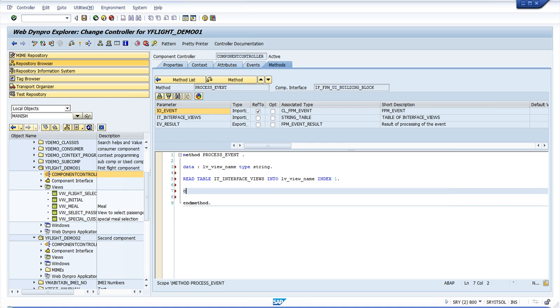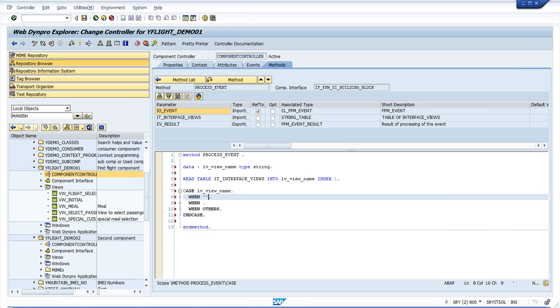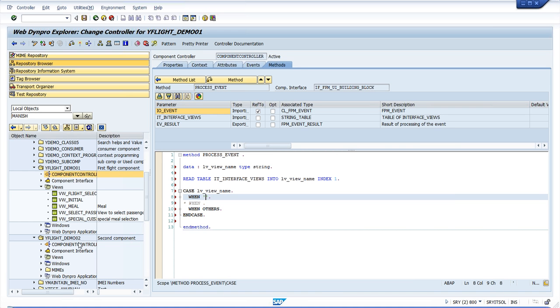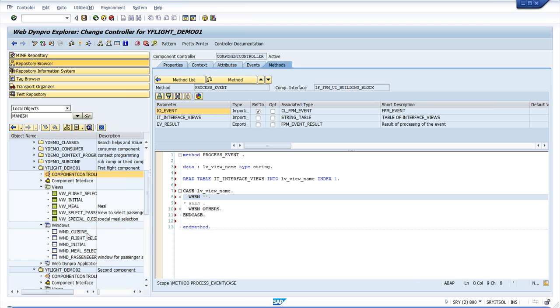Now I'll write the case statement. If the view name is my flight view, then probably I would like to do a validation. So what is my window name? The view name, interface view name or window name, both are the same. So it's WND flight selection. So I will pass this.